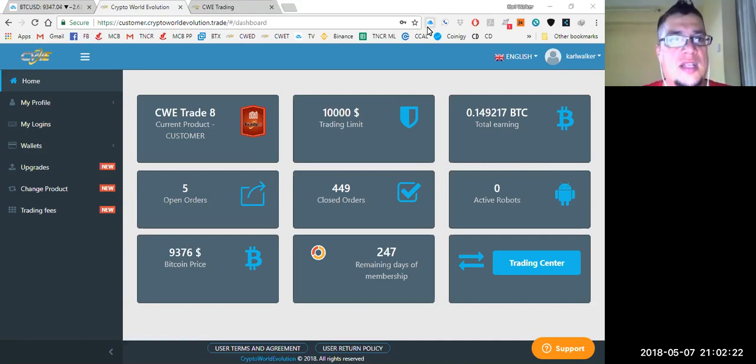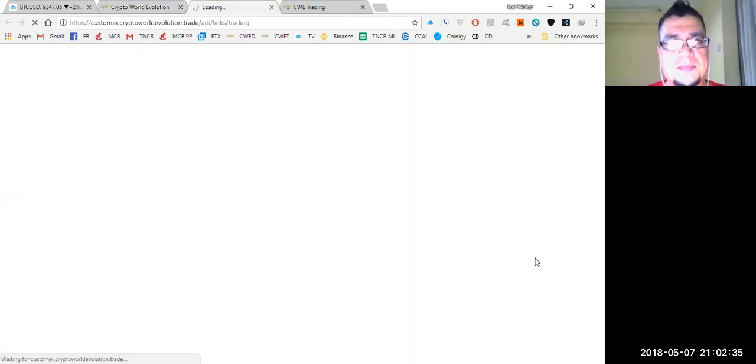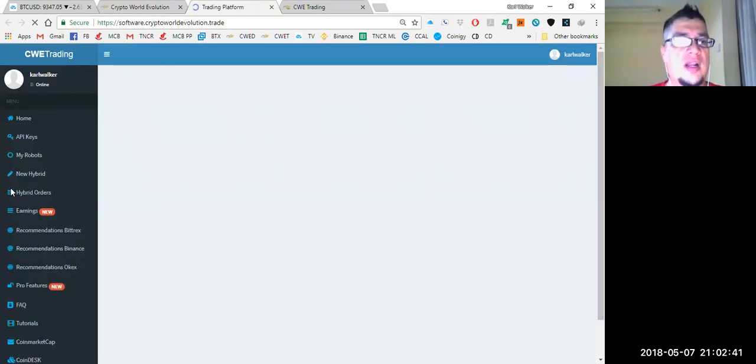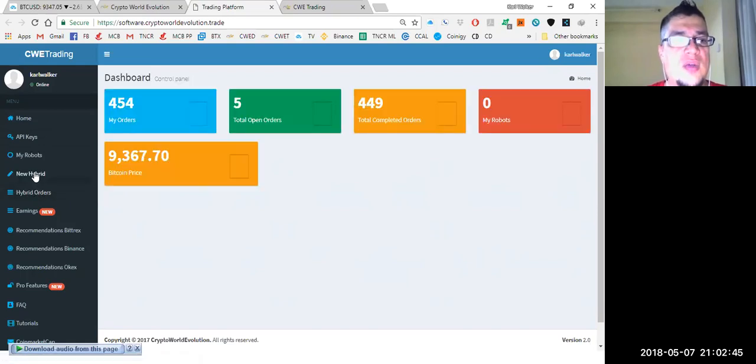To get started right away, go into your dashboard, customer cryptoevolution.trade. Once you sign in, you're going to click on the trading center. That's on the bottom right hand side of the screen, and it's going to take you into your trading dashboard, from where you're going to click on the left hand side. You're going to click the new hybrid.